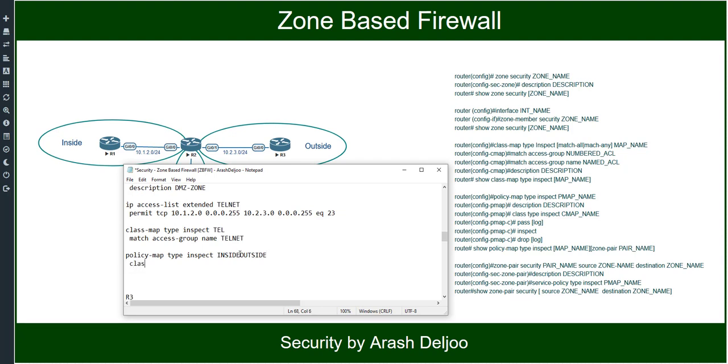After that, for the class type inspect, it means please apply this policy to this class. You know that we configured the class map with the name of tel, meaning for this class please apply the inspect. Look here, this is the inspect. What does it mean? Allow this traffic to pass from inside to outside, and also keep the state. And after that, if you receive the reply, allow the traffic to enter from the outside to the inside. So easy. This is our policy.